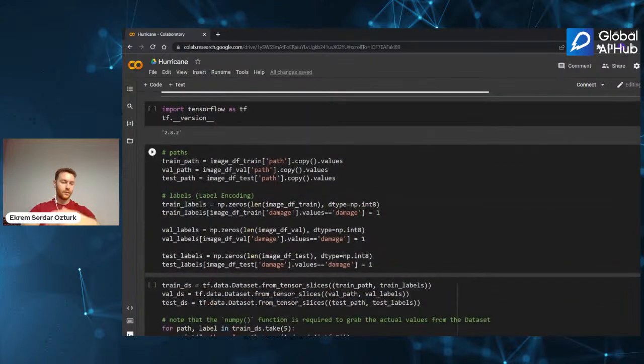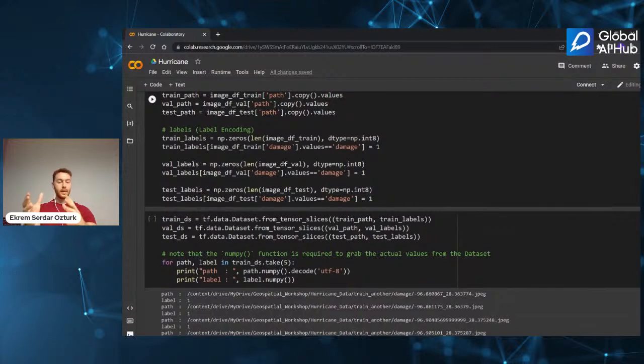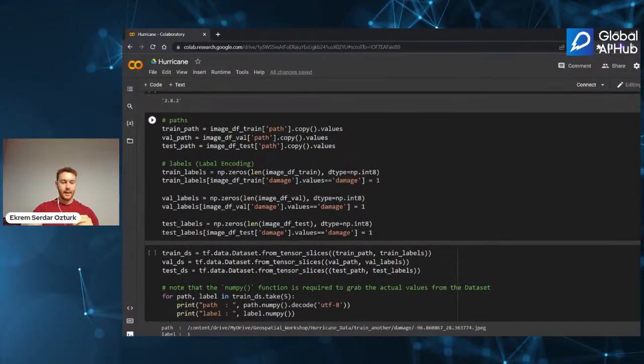Okay, so we will see right now. For paths, we just got the paths and assigned them to the train path, val path, and test path. And we do the label encoding. What is label encoding? We got damaged and non-damaged values, right? But the model doesn't work with text. As I said earlier, it needs numerical values. So we changed the damaged label to 1, okay? And the undamaged to 0.